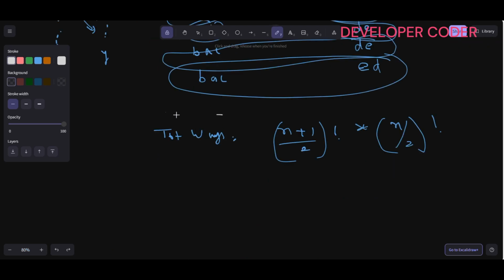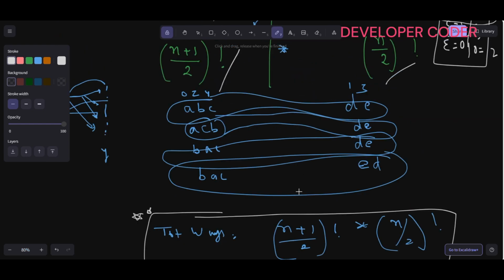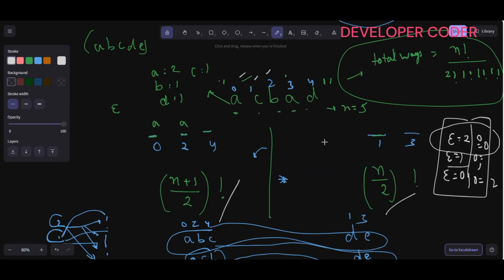So just first make note of this point, this is an important point. This formula is going to give you the total permutations, the total permutations that you have. After that, you have to calculate the number of ways. So how are you going to write it? See, if the frequency of a is 2.